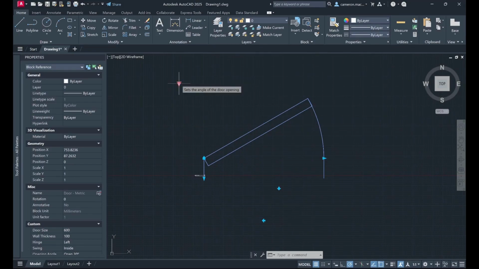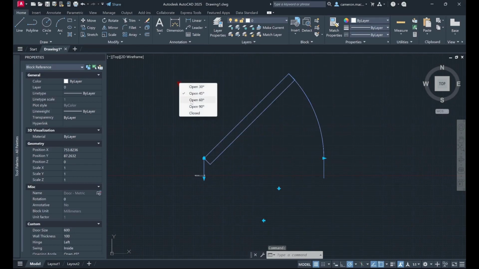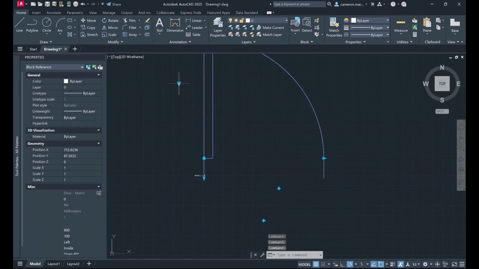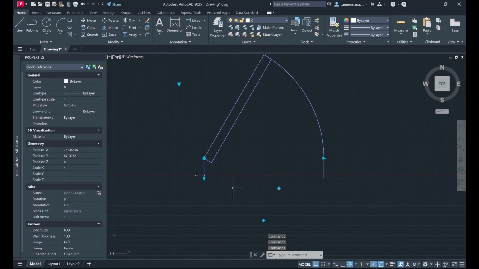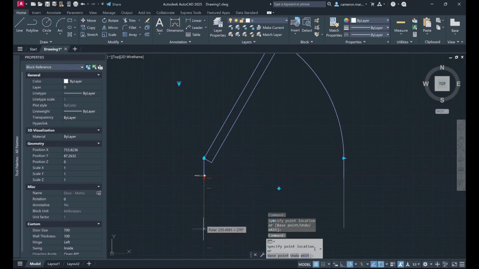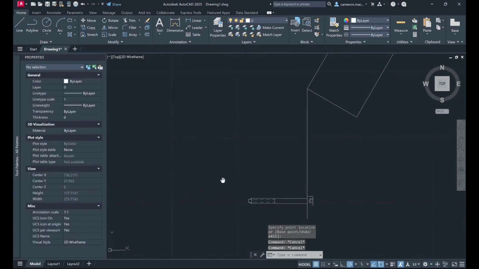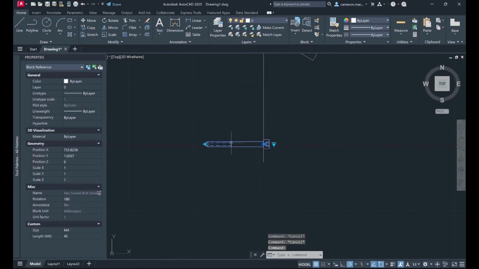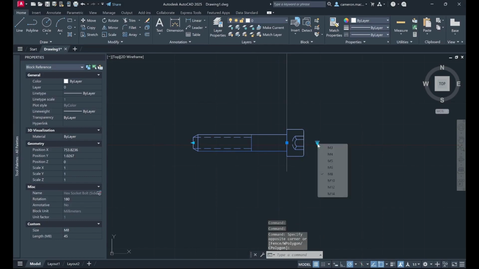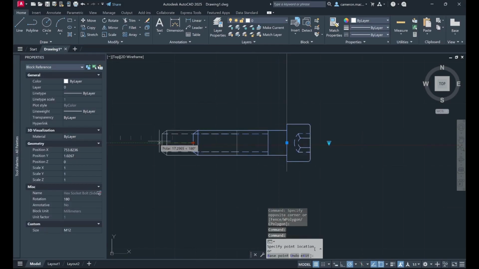So in this case, on this door, we've got the ability to set the opening angle of the door with this little drop down over here. We've also got the ability to change the width of the door as well as the wall that it's associated to if we needed to. On a more mechanical side, we've also got the ability in this case to use this bolt over here, change the size of the bolt based on a drop down and the length of the bolt as well.